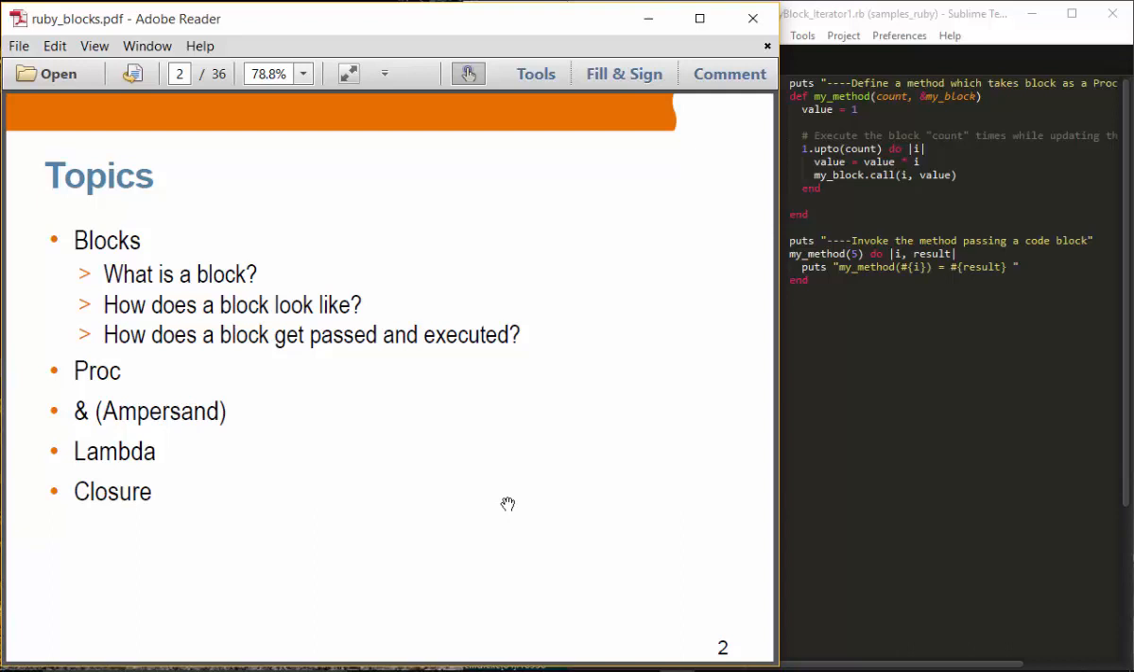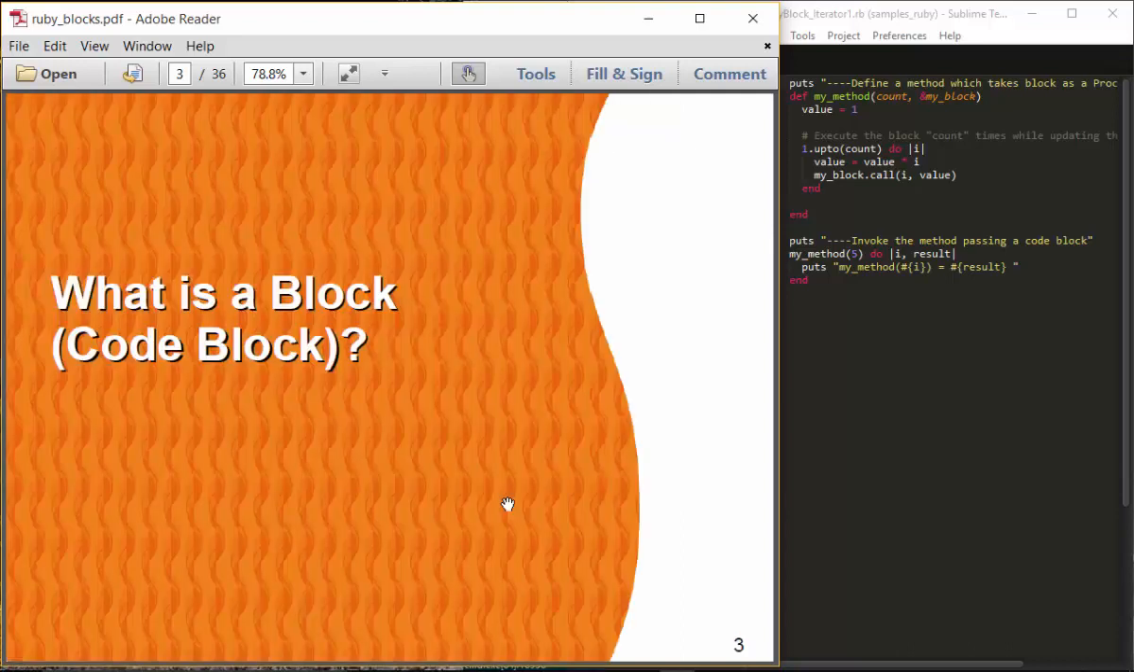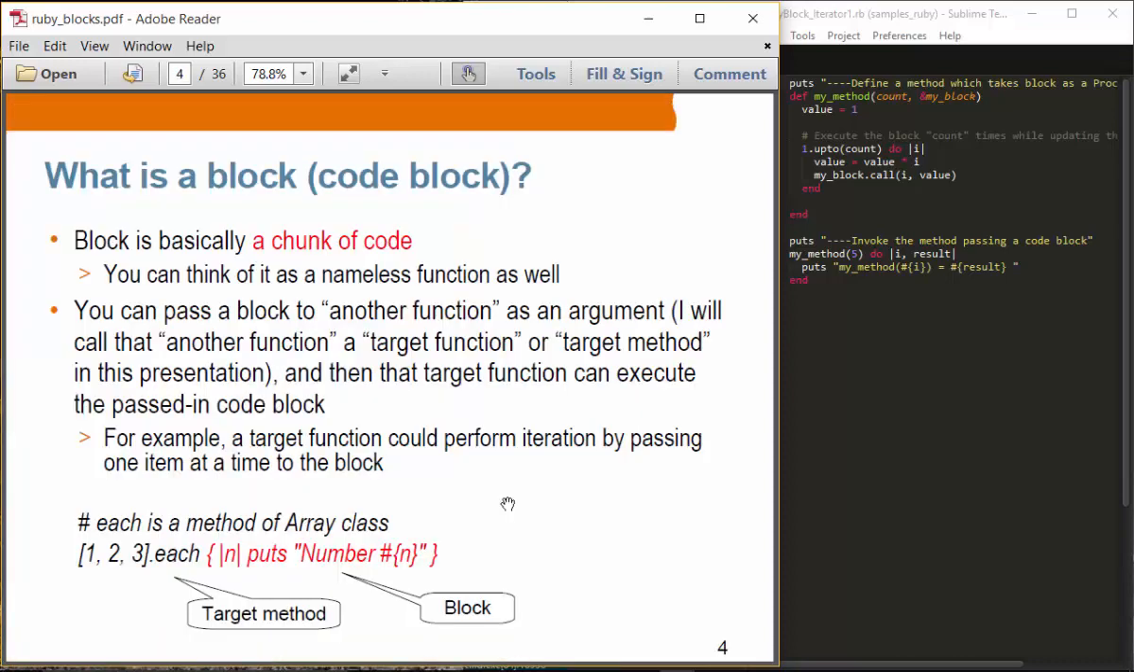We are also going to talk about proc, ampersand, lambda, and closure. As long as you understand blocks, that is good enough moving forward. Okay, so what is a block or code block? We are going to use these two terms interchangeably, block and code block.